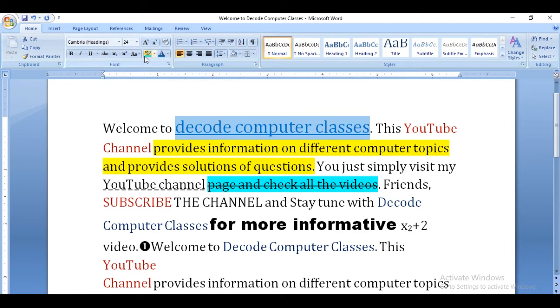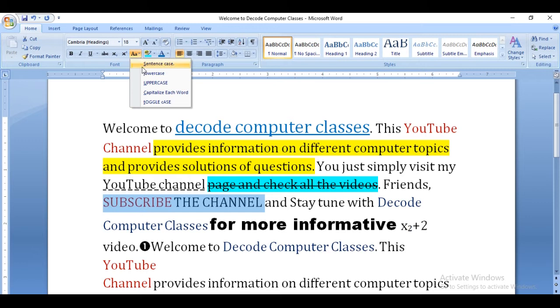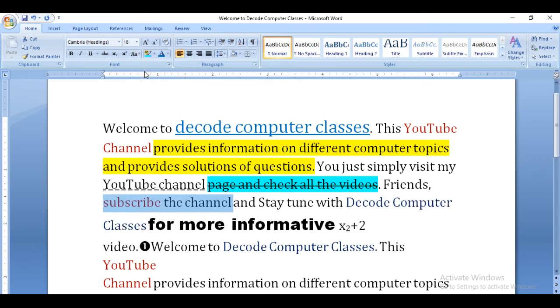Okay, now move on to the next option, lowercase. For the lowercase, let me select this one. Okay, now this sentence I have selected here, this text. Now let me perform the lowercase. So with lowercase, all the letters, all the text which is selected is now converted into small letters. Okay, lowercase means all the letters will be converted into small letters.